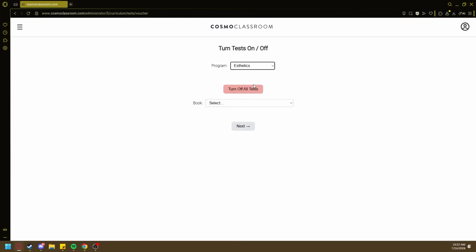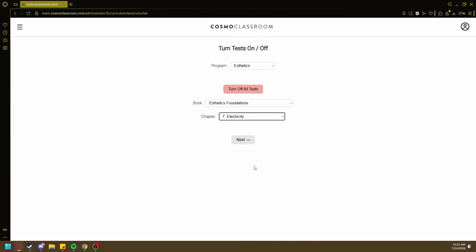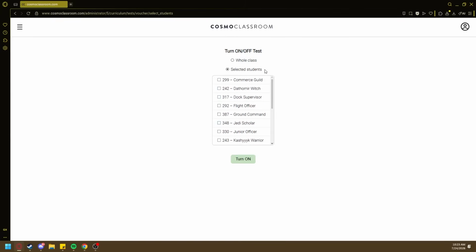You'll start by selecting the program, then the book, followed by the chapter that you're presenting to them. Hit next, and then you'll have the option to either turn it on for your whole class, or just have a few selected students. Maybe not everybody showed up that day, or maybe a few students need to retake it. Fill out whichever ones need be, and then you can hit turn on.